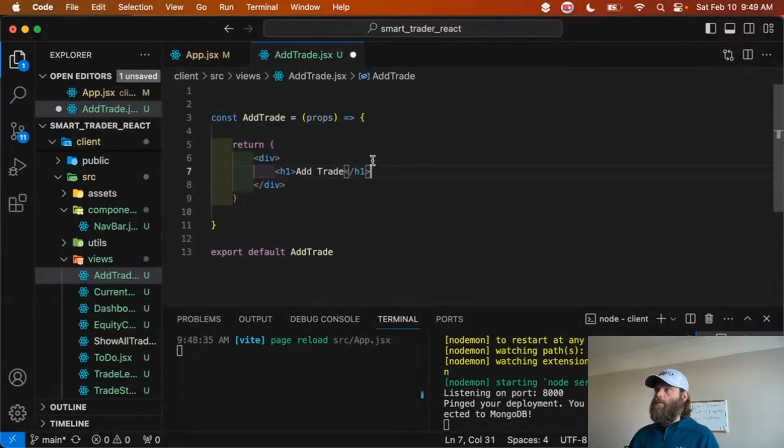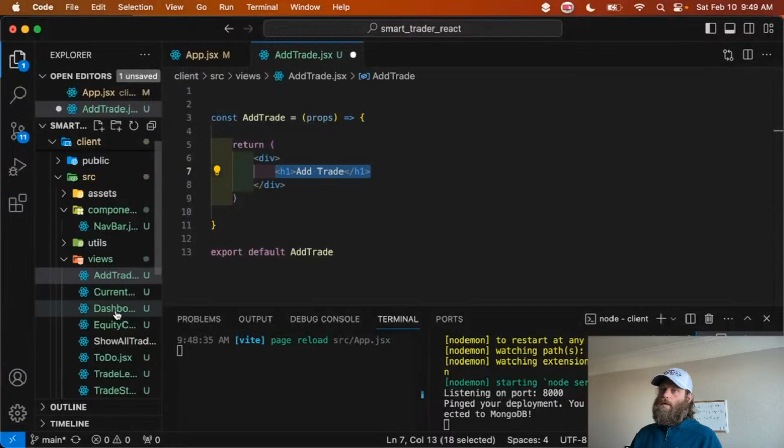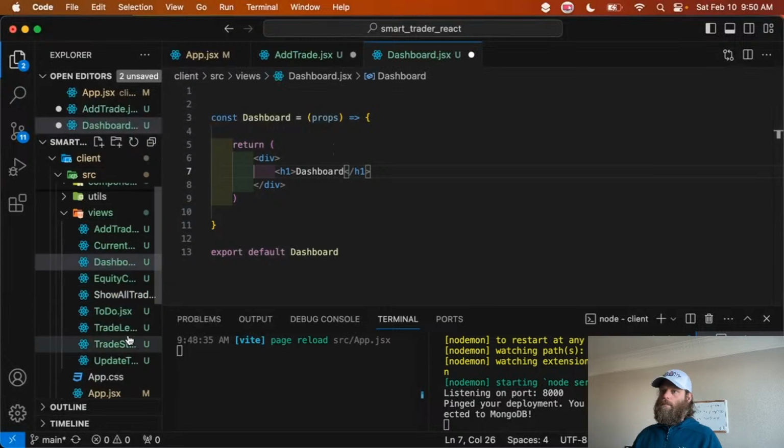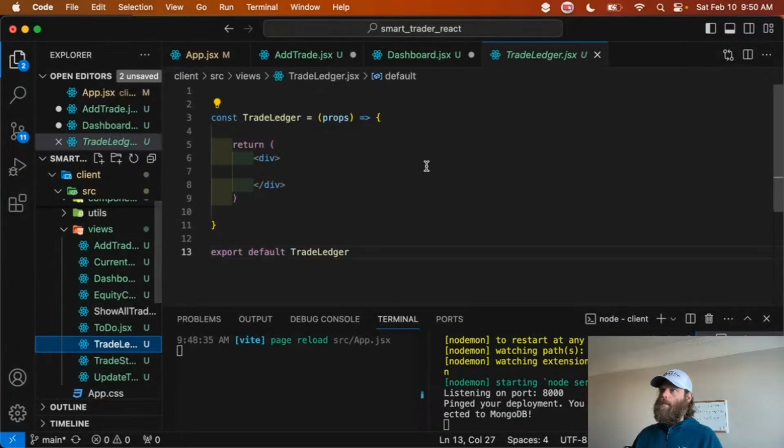Yeah, so we'll just focus on. Okay, so we'll worry about add trade. I guess we'll need the dashboard because that's kind of important. Dashboard. Trade ledger. Whoops.